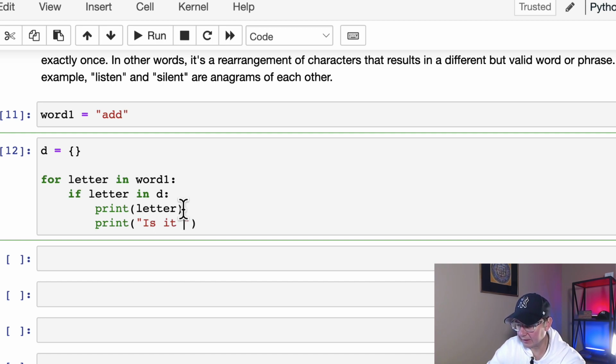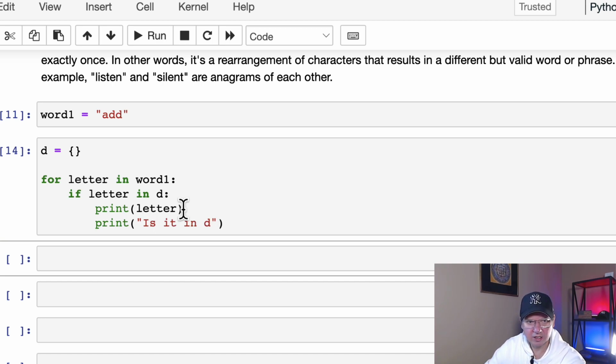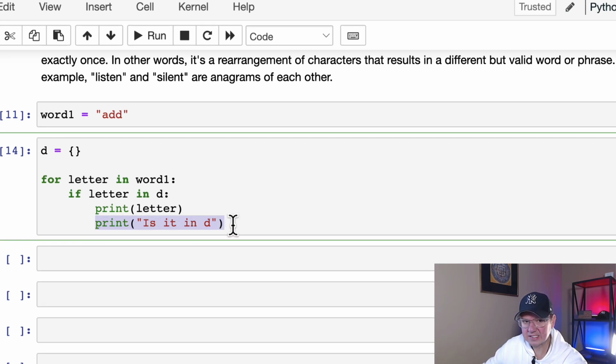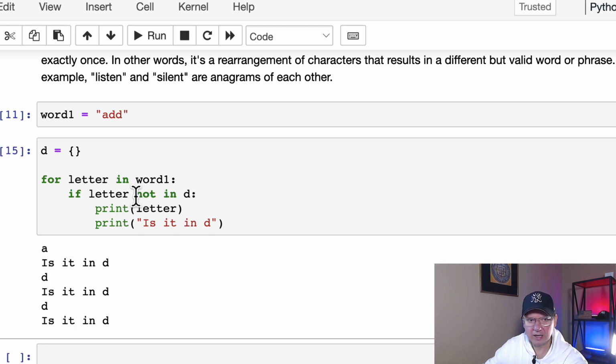Is it in dictionary? So now you see I'm not even getting to this print statement. Nothing is working. Why? Because this letter is not in the dictionary. So basically what I could do, I could say if letter not in dictionary, and then everything is working because obviously this letter is not in the dictionary.